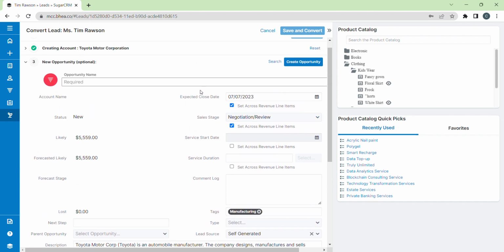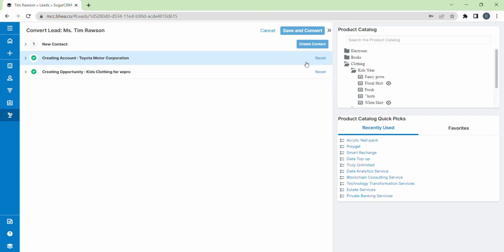Now I'll give this opportunity an opportunity name saying that kids clothing for Wipro, and then I'll click on create opportunity. Now opportunity has been created. Now I need to create contact.